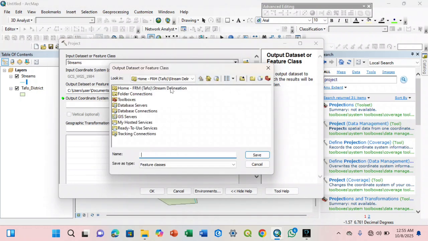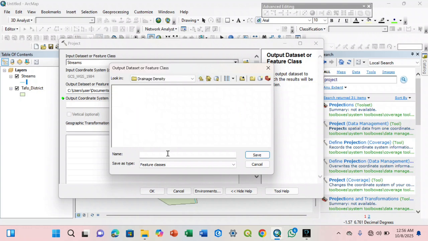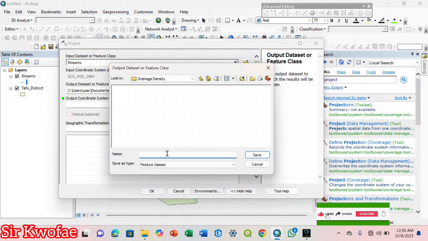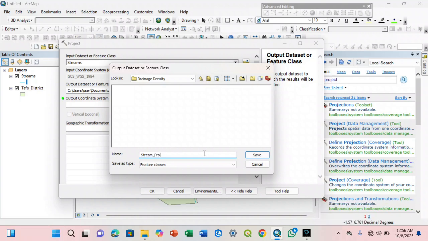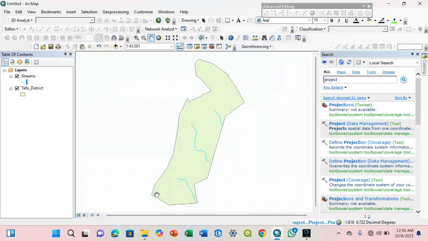To specify where we want it to be saved, let us look for the folder. Let me create a new folder, Drainage density. Then I'll write the name as stream underscore project. Do you get it? Then I'll come here and choose the projected coordinate system. I'm in Ghana, so this is the favorable one. I'll choose that one and I'll click OK.